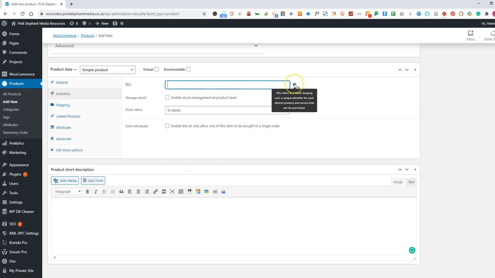You want to fill in your SKU, and if you are unsure of what that is, it will give you a little question mark here, and they will tell you what that is. A lot of products have their own SKU numbers, and it just makes it quick to search and find them.